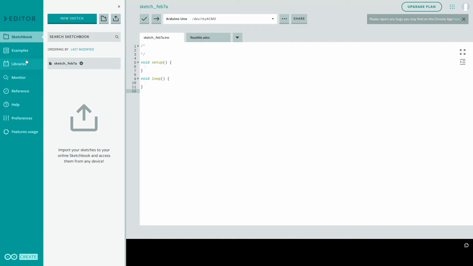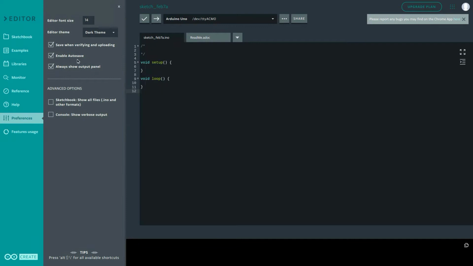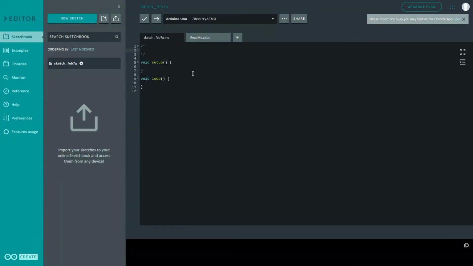I'm going to change the default theme that the Arduino editor uses. This is to make it a little easier on the eyes. You can do that in Preferences, and then I'm going to change from light theme to dark theme. This main area of the editor is where we code our sketches. Sketches are Arduino programs and are written in C++. The editor has created an empty sketch for us.